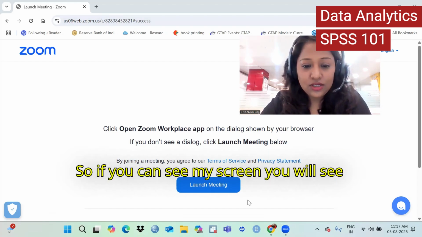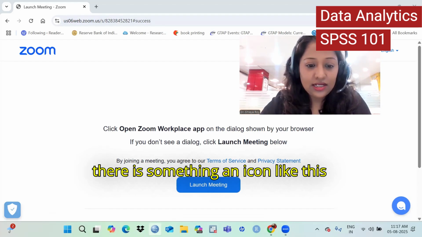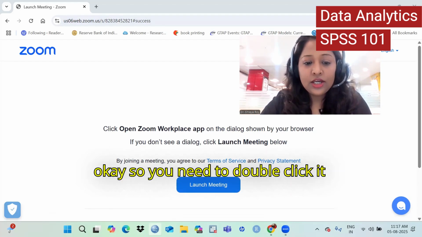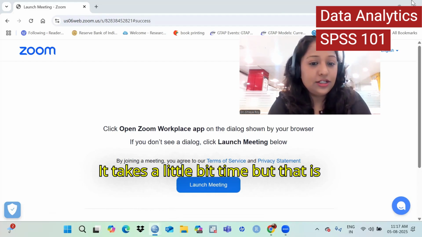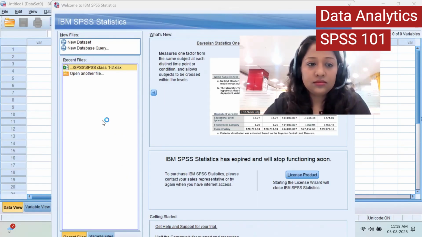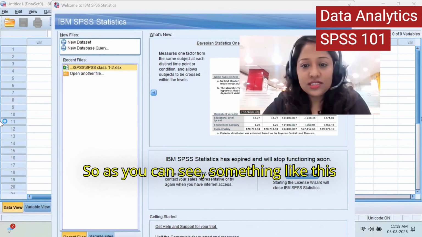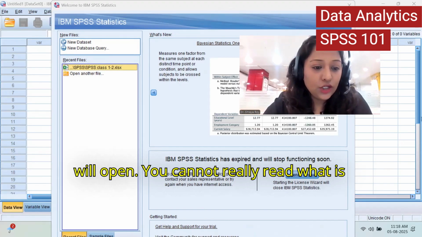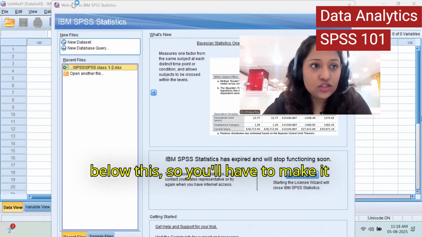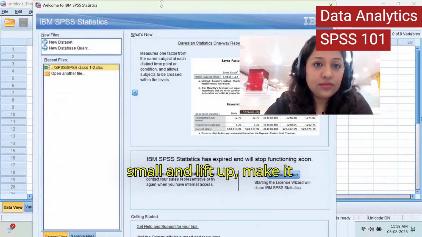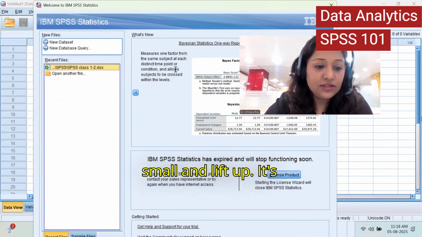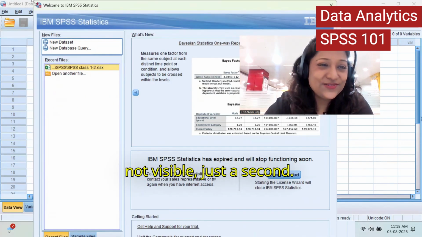If you can see my screen, you will see an icon like this. You need to double click it to get the software. It takes a little time, but that is totally fine. As you can see, something like this will open. You cannot really read what is below this, so you'll have to make it small and lift up.